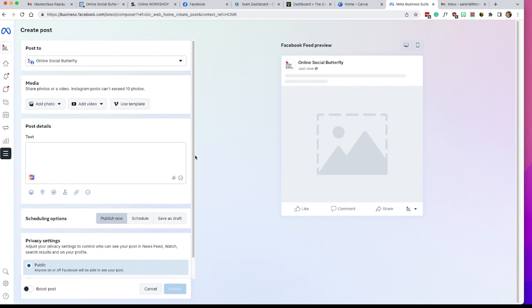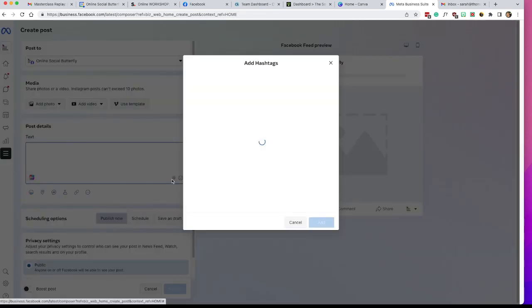Now, when it comes to doing hashtag research, I find this much quicker to do than, say, for example, if I go into Instagram and do the research there. So as you can see on the post details here, underneath it's got text. And then in the bottom right-hand corner here, you can see that there's a little tiny hashtag here. And this is what we're going to use to do our research.